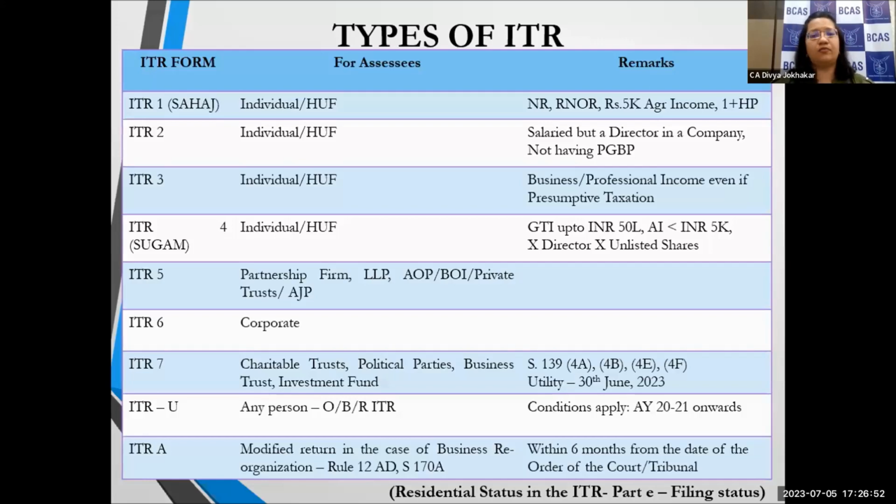Let us see how ITR 4 will be filed. If you have a gross total income up to rupees 50 lakh, and if your agricultural income is less than 5,000, only then you can file ITR 4. But if your gross total income increases to more than 50 lakh rupees, you will have to go to ITR 3, where you will also have to fill Schedule AL, which is assets and liabilities, where your assets and liabilities will only be those which are not forming part of the scheduled balance sheet.